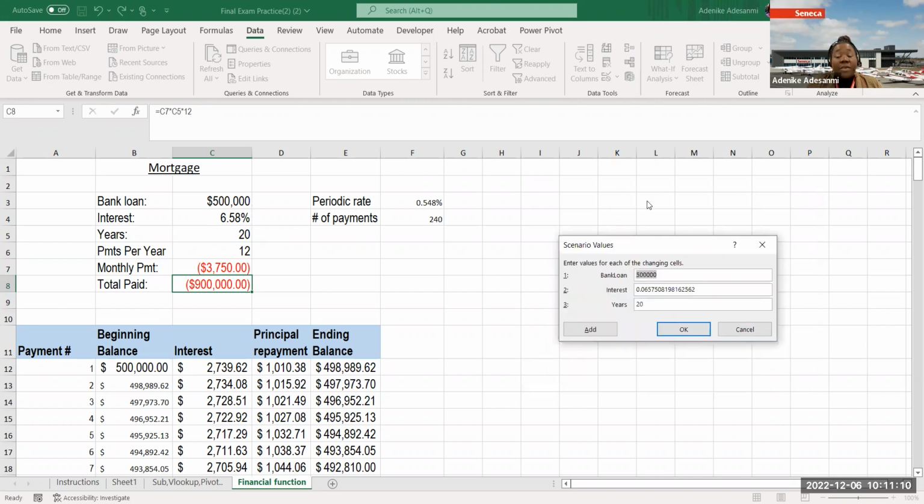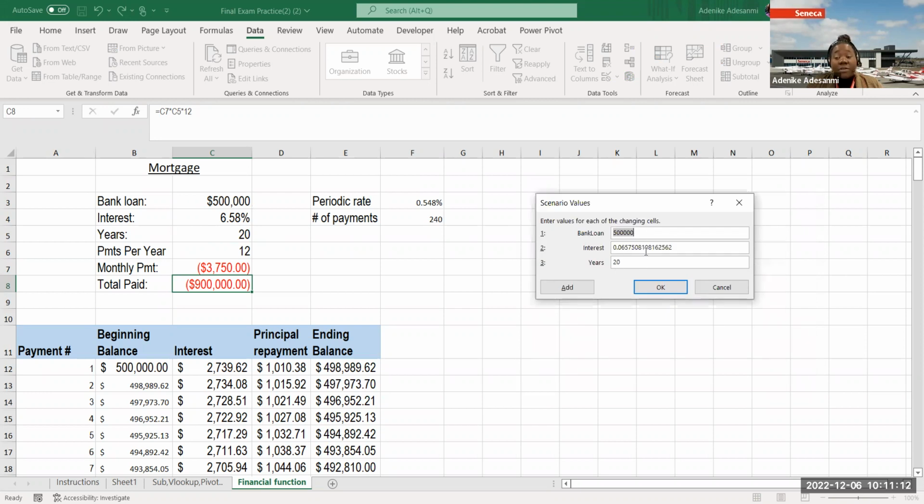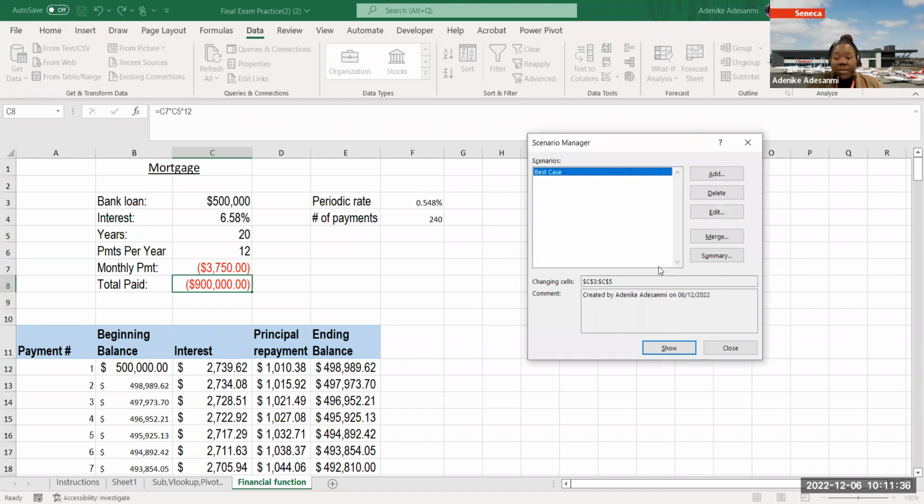and it's going to give me the opportunity to change it. So now the bank loan is 500,000. What if the interest should drop to 2%, right? And the number of years I'm going to use to pay back is now 15 instead of 20. And I click OK. So I've created a best case.